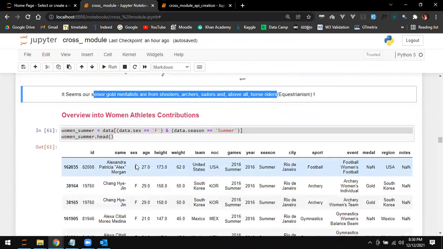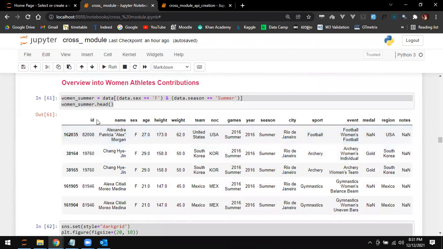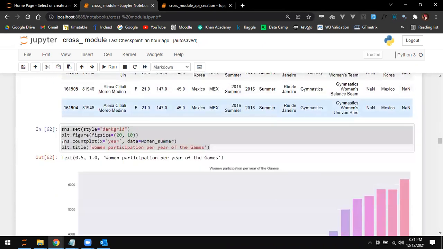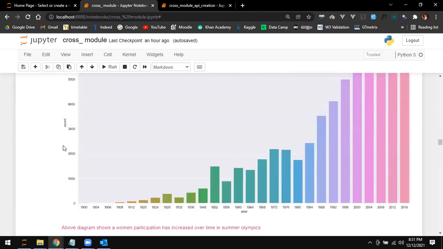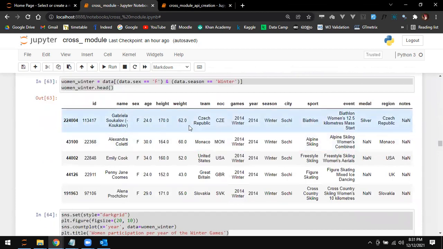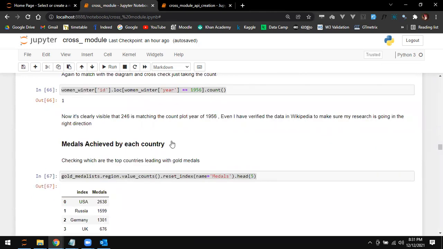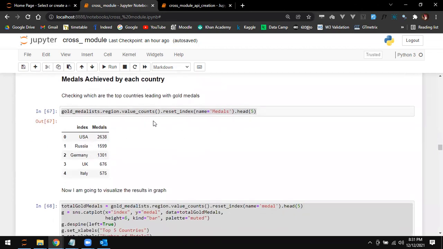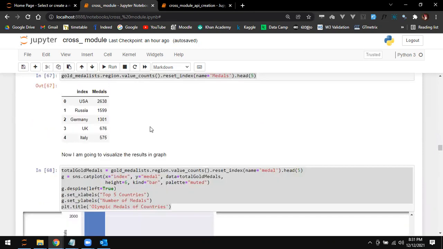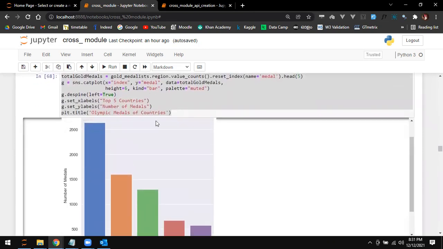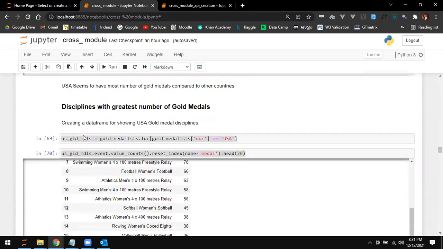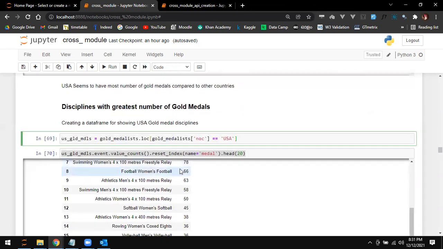Senior gold medalists. And we are checking the women's contribution to the athletics, I mean the Olympics. So we have created diagrams for women participation over the time here. And the winter and summer has been separately provided. And also we cross-check the data, everything is fine. And here we checked the top countries who got a large number of medals, and made a diagram for that as well.